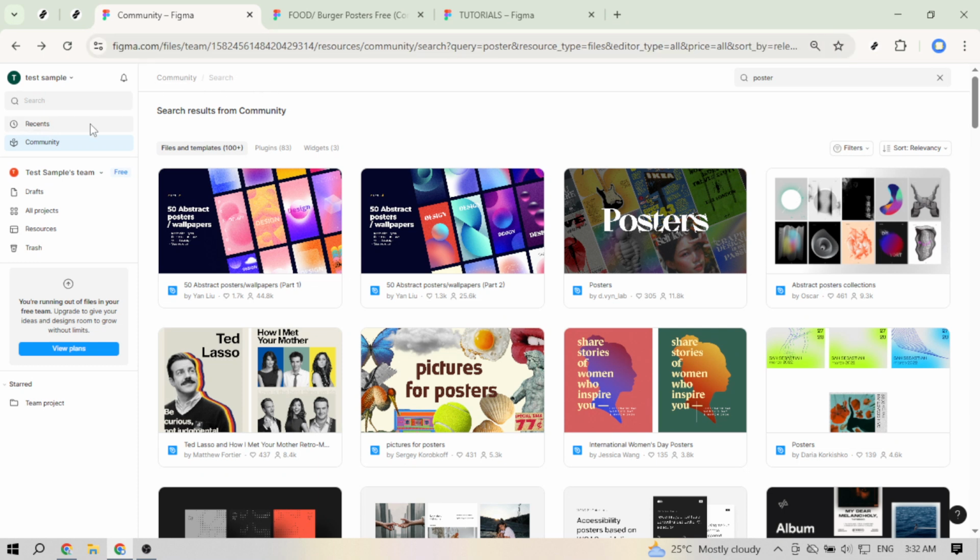This is Figma's built-in library of files and templates shared by creators around the world. You'll find it in the navigation or sidebar. Think of community as your shortcut to ready-made layouts, design systems, and in our case, professionally designed posters you can adapt to your needs. In the community search bar, type posters.